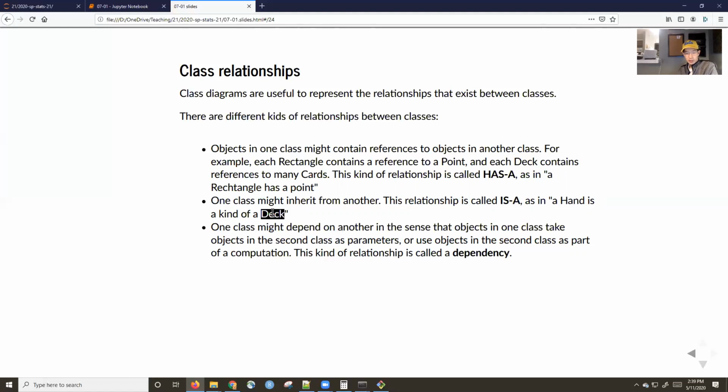Then you can also have a class that depends on another, in the sense that objects in one class take objects in the second class as parameters, or use objects in the second class as part of a computation. They might not be stored as attributes, but they depend on having these other objects for calculations or for some kind of parameter.